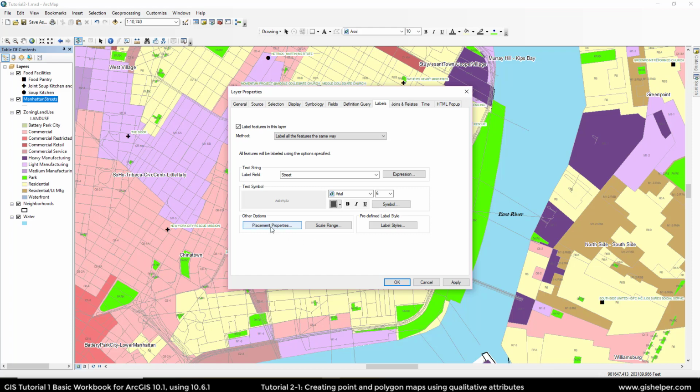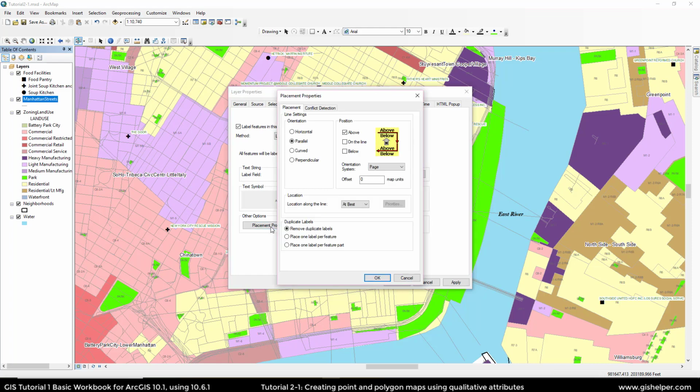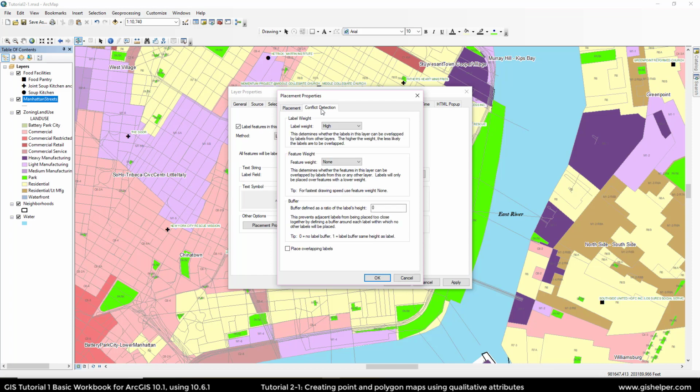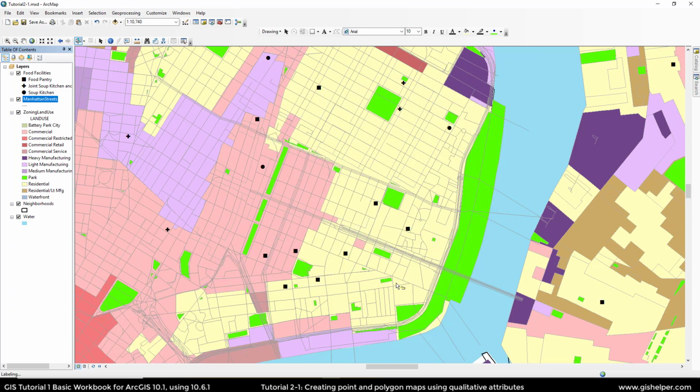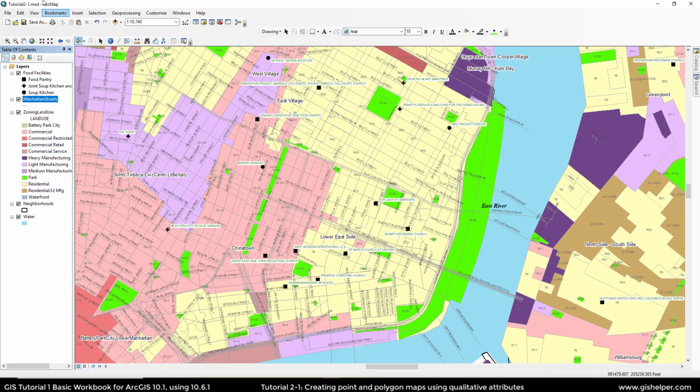Now you're going to click the placement properties, and you're going to do the conflict detection, and you're going to select low for label weight. This determines whether the labels in this layer can be overlapped by labels from another layer. The higher the weight, the less likely the labels are being overlapped. We're going to click OK, and then OK again, and then we're going to save our map.